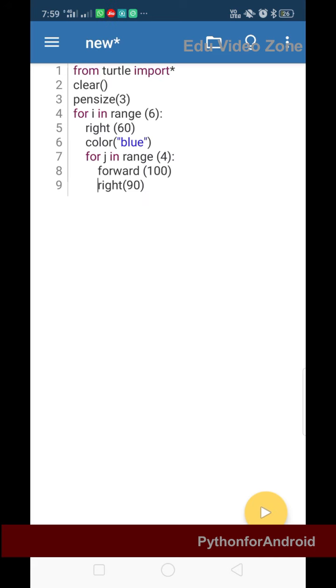Now I paste here a program already typed and arrange the alignment of each line. Then press on the play button. And we can see the output.